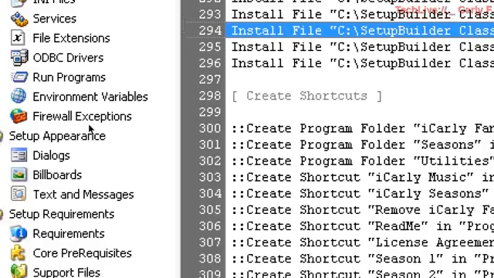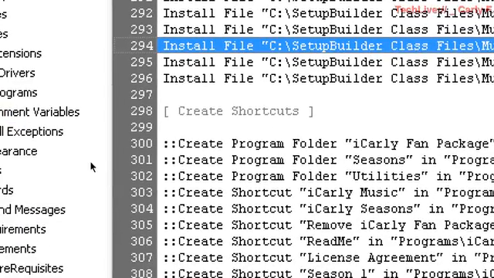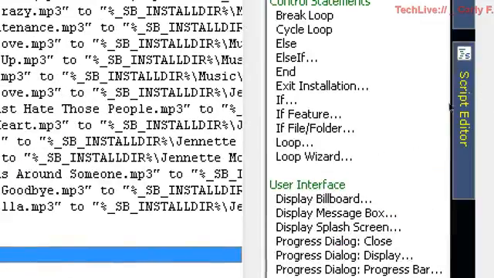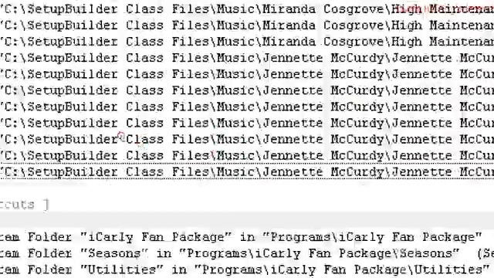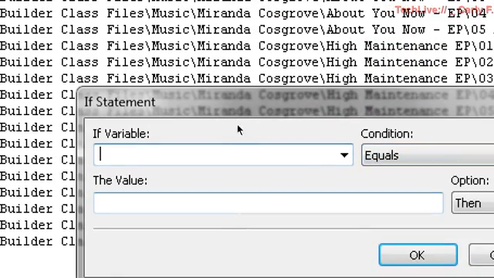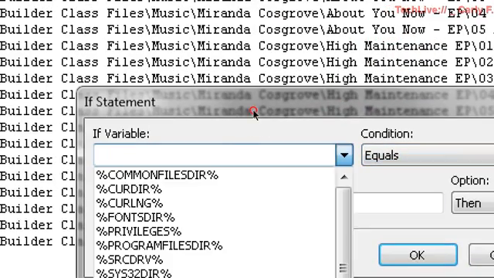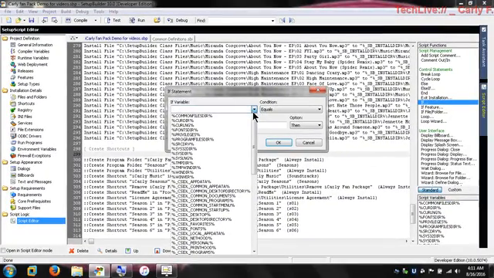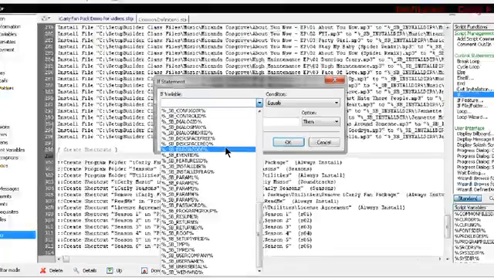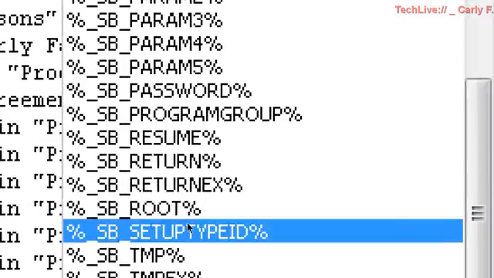So what we're going to do is something really cool with this. We're going to do an if statement. So we're going to say, if, and all you do is just pick it up, drag it, and drop it where you want it. And then remember how I said earlier in a previous video, when we were talking about runtime variables, how this comes with a lot of them? I wasn't kidding.